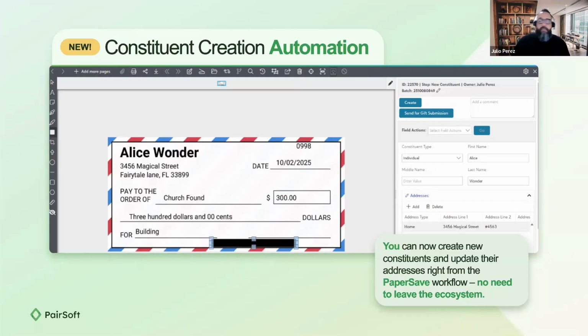Sometimes maybe there's a different user that creates those constituents. Again, you saw us route invoices. We can route a gift to a user so that they can create that new constituent and then send that gift back to the gift processor so they can now enter that as part of a batch. So it's just a way to streamline that process if ever needed.